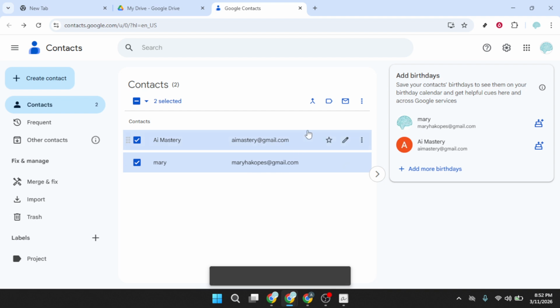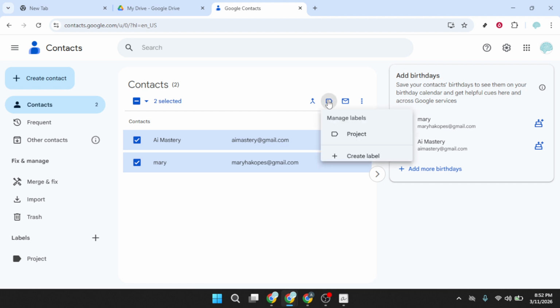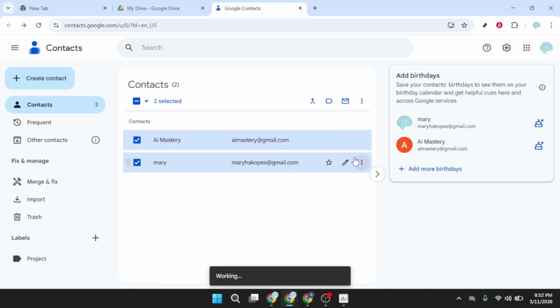After you've selected your contacts, go to the toolbar at the top and click the label icon. A list of labels will appear. Choose the label you just created, then click Apply. That's the key action that assigns all the selected people to your new group. You've successfully created your contact group.